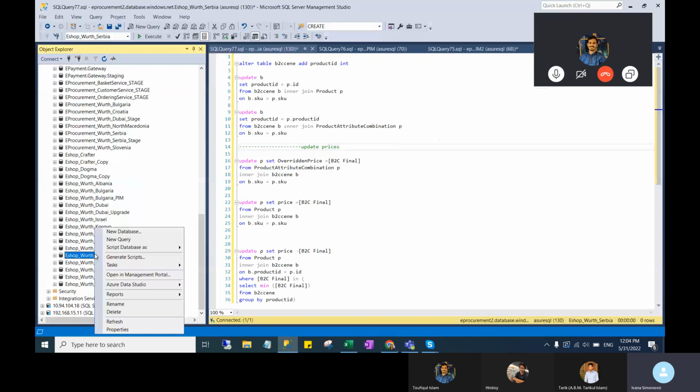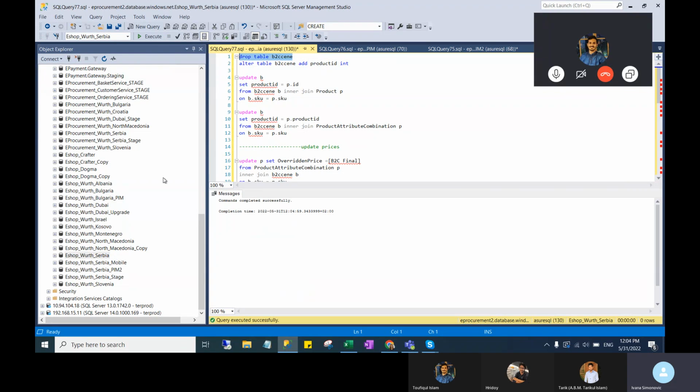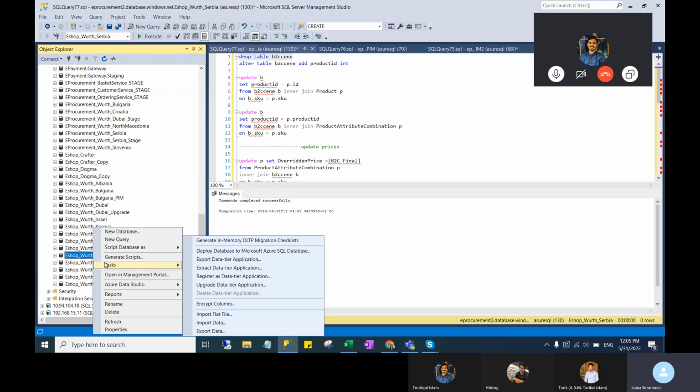Okay, so as before, we are using the already finished scripts. So if this table exists, I will just drop it from before.